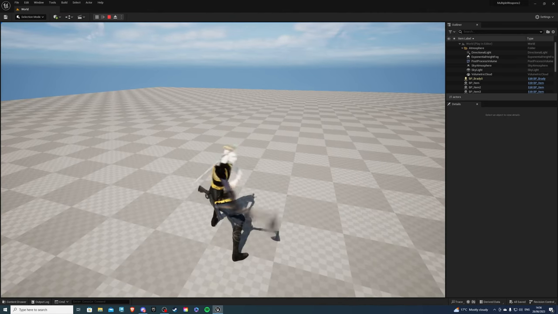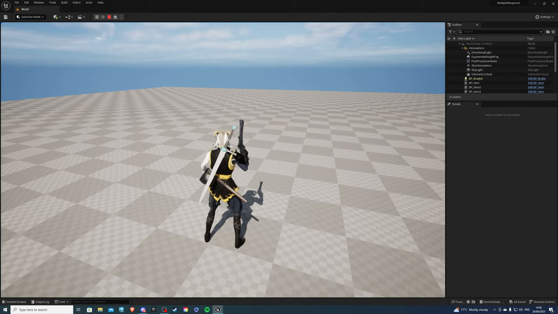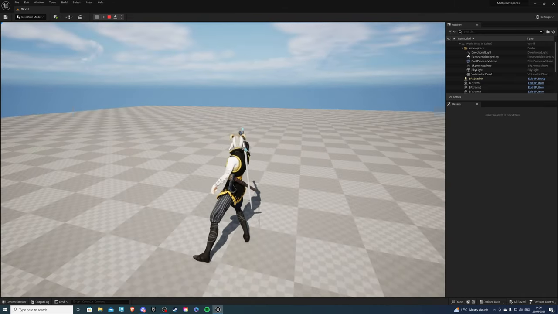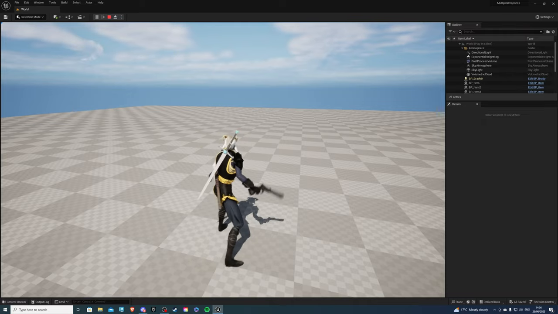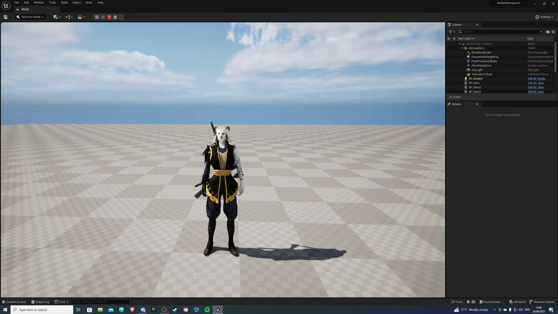So there we have our axe animation. Let's put this back and let's take out our gun. And of course we have our gun animation. So I'm going to cover all three of these in this video. And with all that said, let's begin.